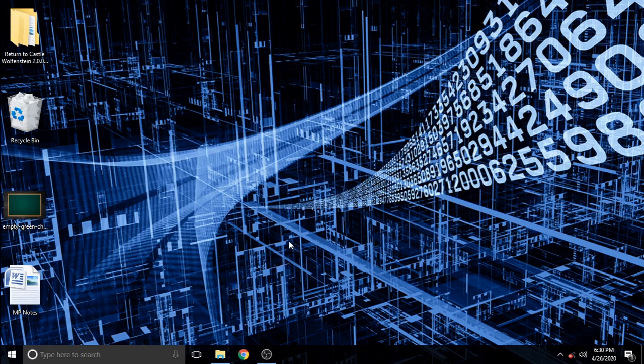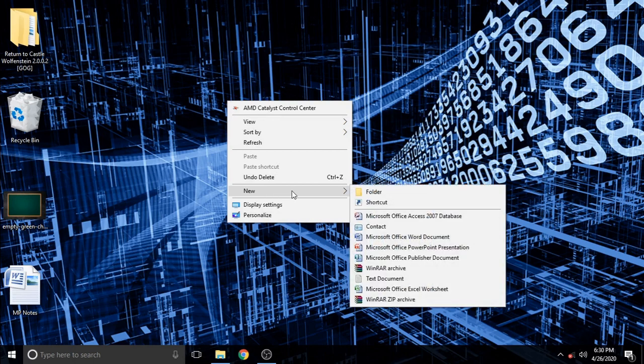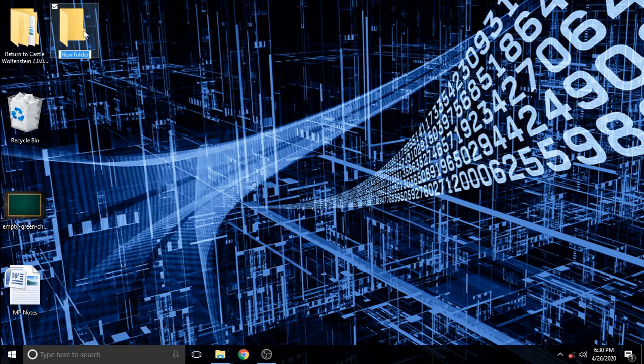Now, for creating a new folder, you need to press Ctrl, Shift and N. That is the shortcut. Another way is to right click on the desktop, and you'll get some options. Go to New, then go to Folder. So this folder is created. Now let me put some name. I can put any name. I will put HTML files. This is a folder to store all the HTML files.